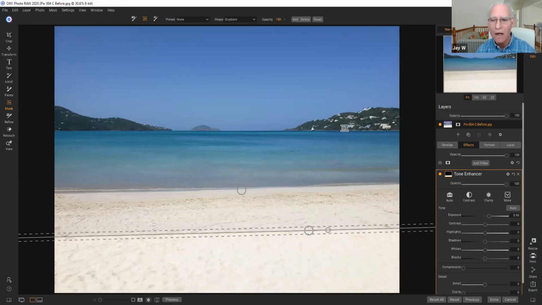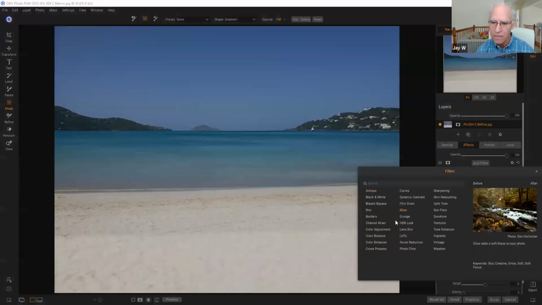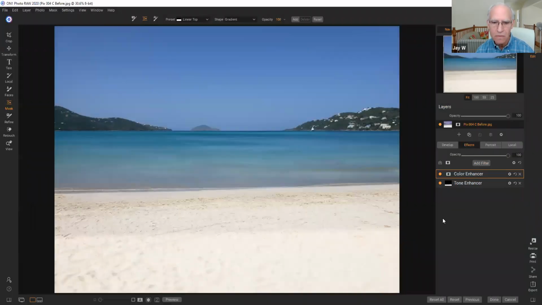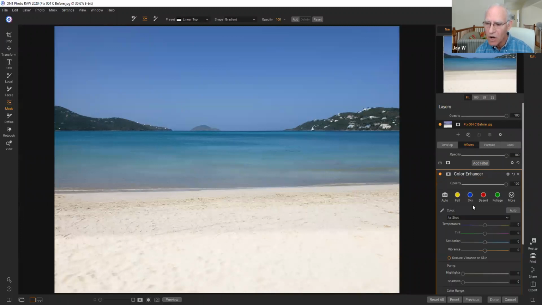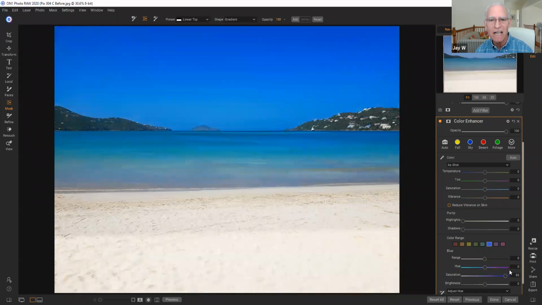Now, I am going to want to make the sky bluer. So I add another effect. I'm going to color enhance. And this time, I'm going to come down to my blues, and I'm going to saturate the heck out of my blues. All right, so now I have made the sky the color that I wanted, but you can see it's affecting this section here, and that's no good.